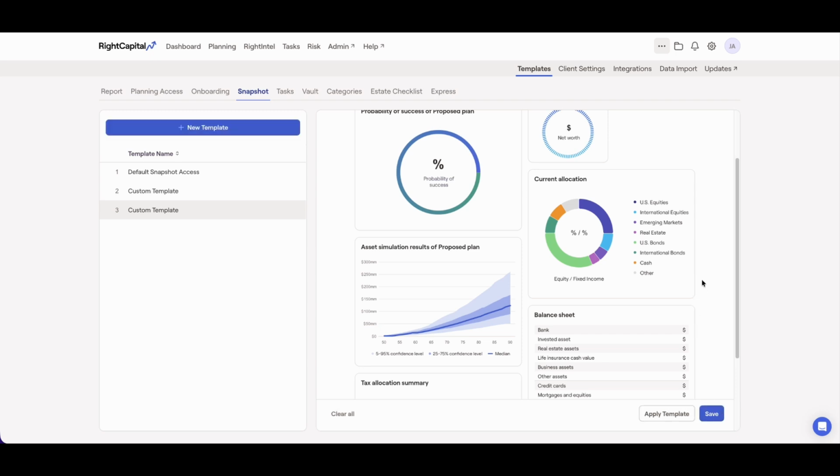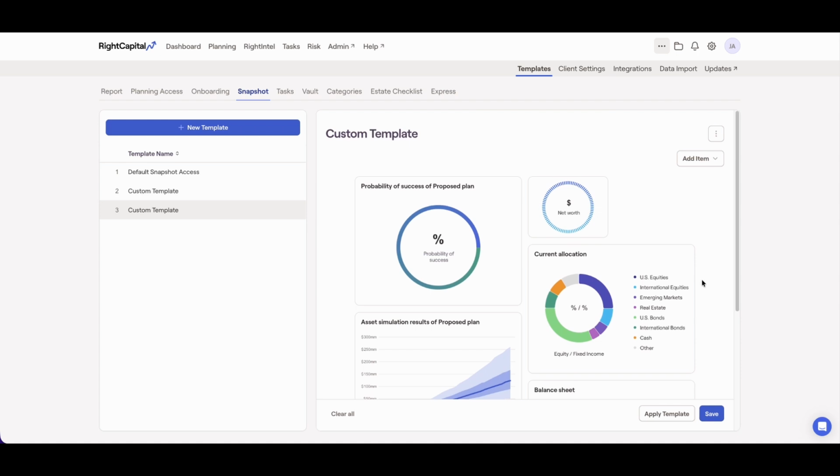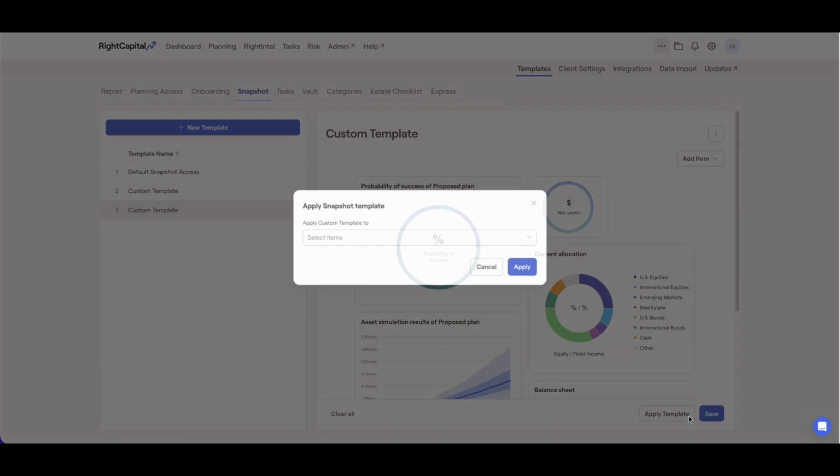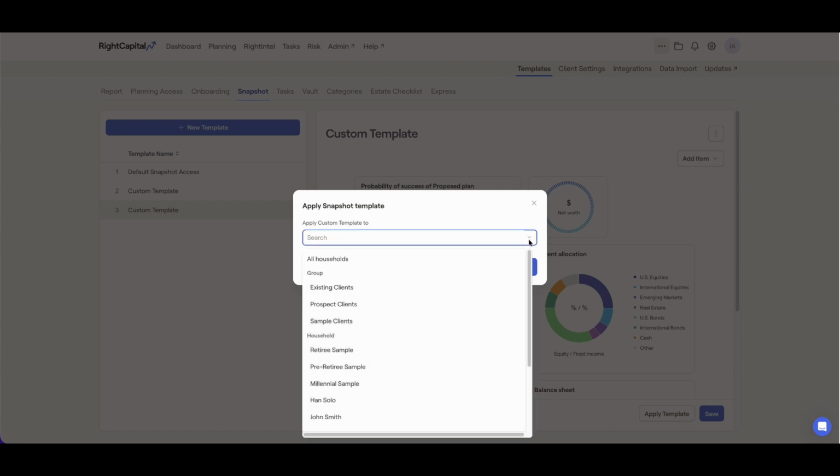After creating and saving a template, you can then apply that template to one or more clients by clicking the Apply Template button in the lower right. This will pull up a window allowing you to choose which clients or client groups you would like to apply that template to.